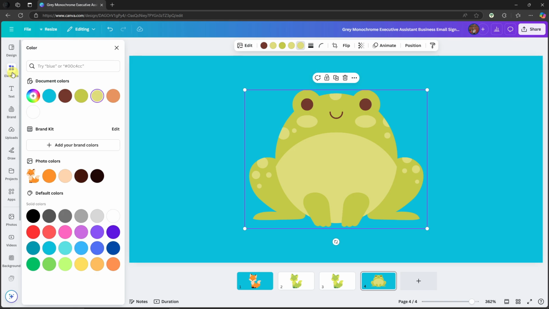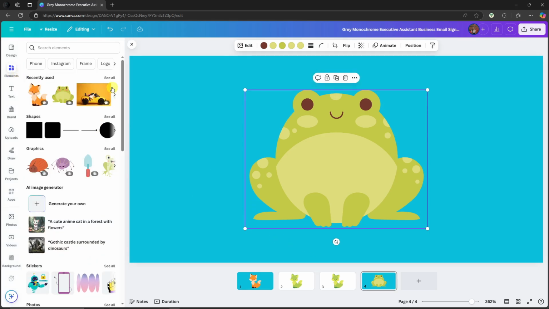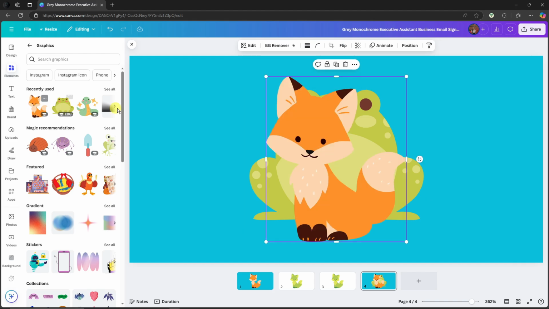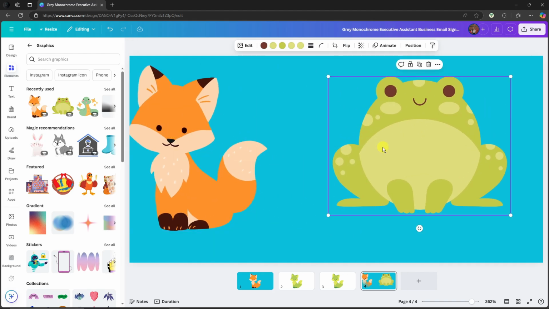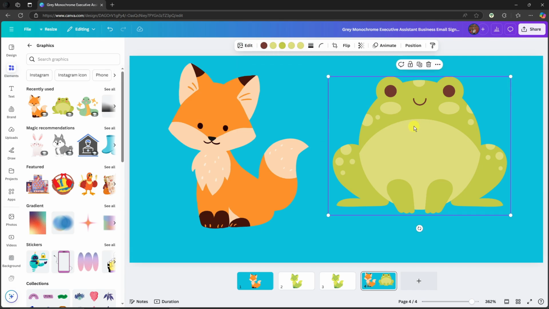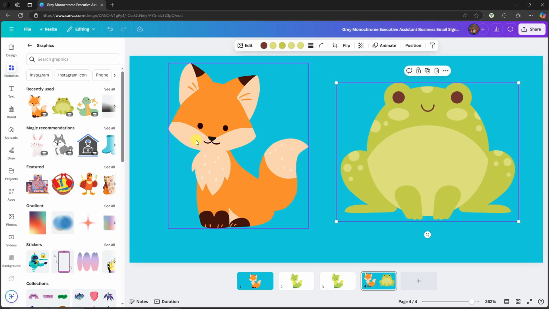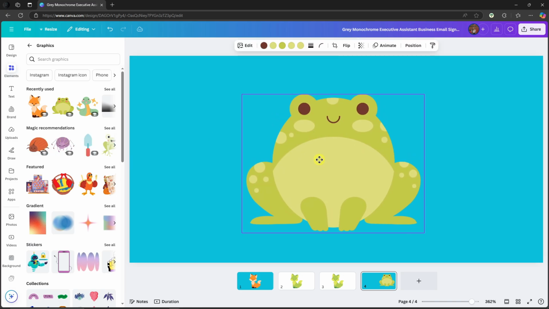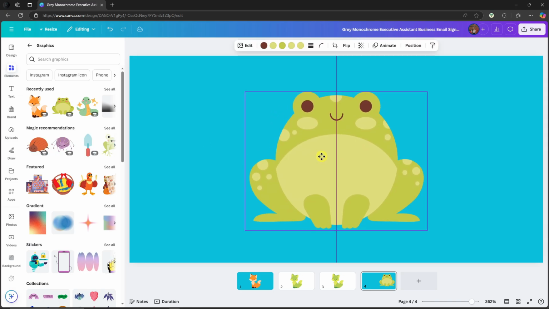For example, if I select this one, and I added a different graphic for this, let's just go for this cute little fox right there. Let me just set it beside this one. And you'll notice for the fox, it doesn't have the colors. Not unlike the frog right there, it does have the colors. So that's gonna be via Canva itself. It depends on the graphics and the creators of these graphics.